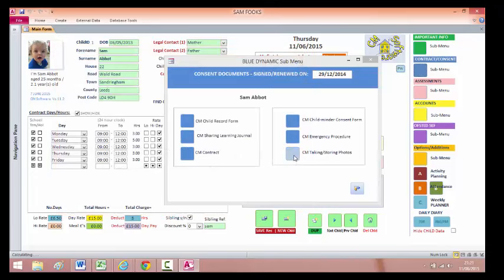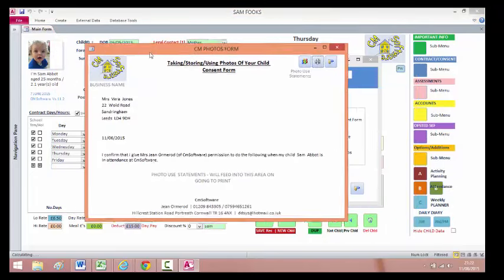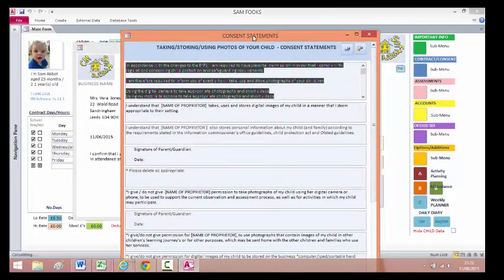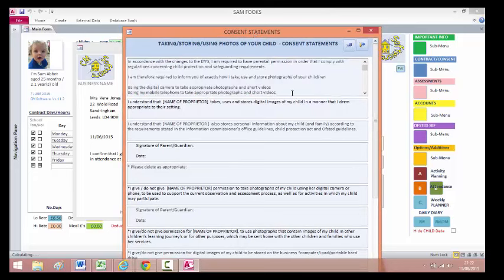There is the one for taking and storing photos. Again, it's the same procedure. You use this bit to edit it. There is information in there already, so you do have a starting point. You can go through and you can amend, add, edit. If the content suits your setting, then all you would need to do is leave the body of the text in there and just go through and just change little bits so that it's personalised to your setting.